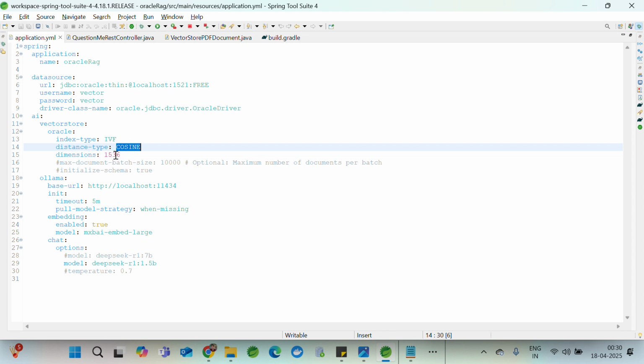And there is a dimension. Now this is very important, 1536. Once your table is created and the settings are done, I think you cannot change this value. If you want to change it, you have to drop the table.